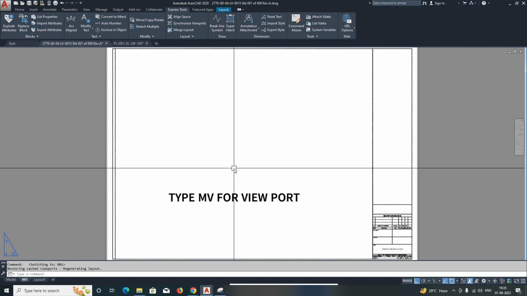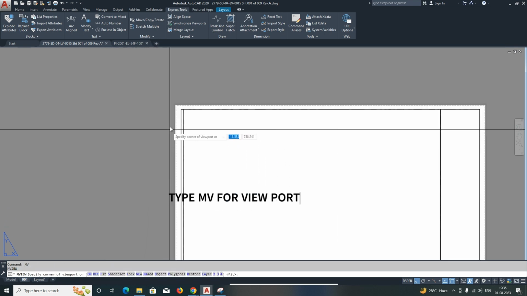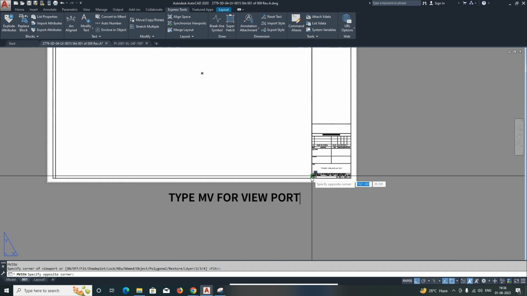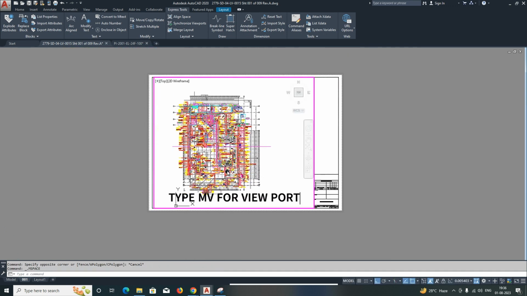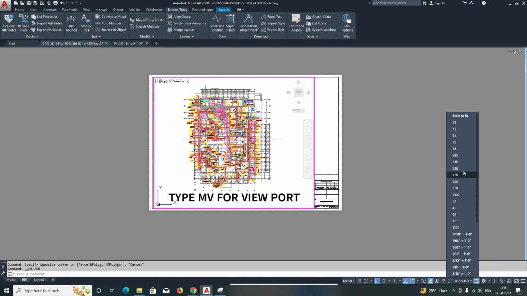So I'll go here first. Then I will type MV for viewport. Then click one point and click another point. So the plan will come here. Then we need to set the scale for this one. You can choose the scale from here.